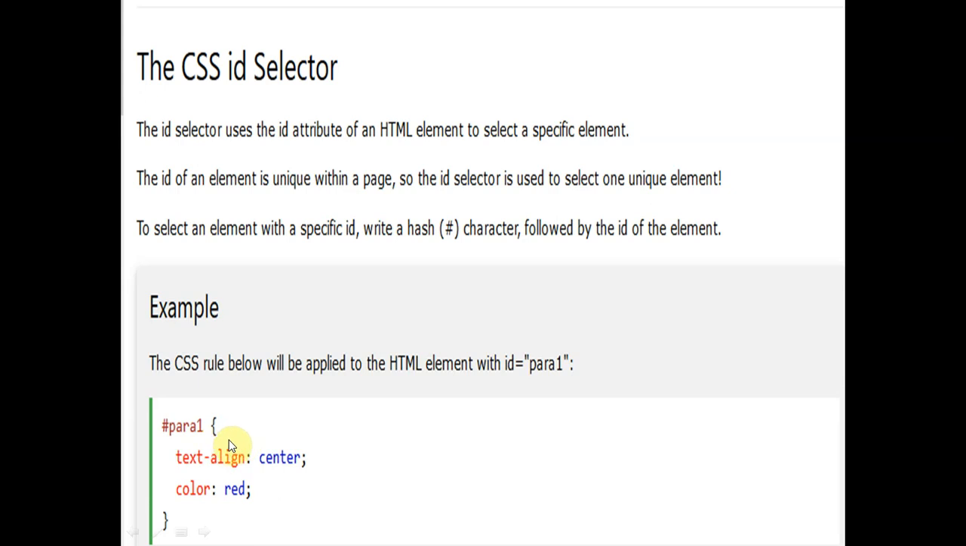Suppose we have different paragraphs. For paragraph 1 we are giving a particular type of formatting. In that case we can write this ID, hash para1, and we have mentioned here text-align center and color is red. So this formatting we have given to para1. So this is an ID, and how we will use this ID you can see in the next program.